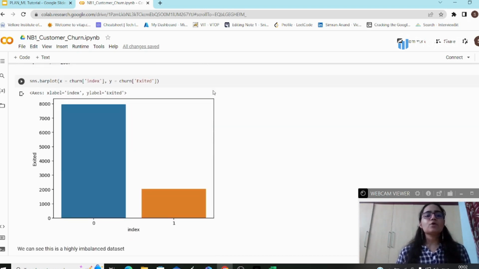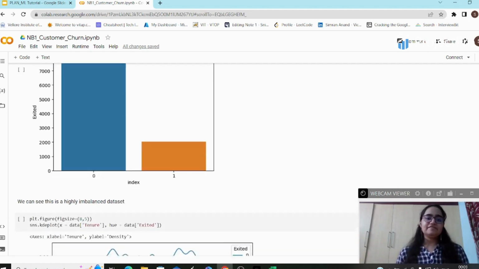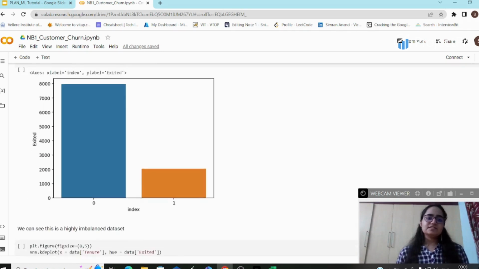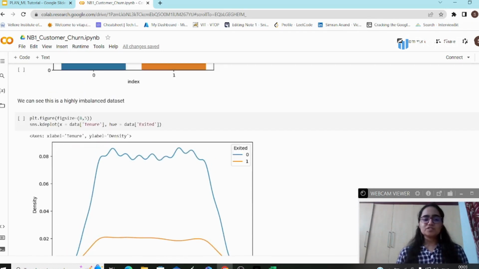Now, coming to the bar plot, among the different types of data visualization techniques and graphs which you can plot, I've plotted the bar graph over here with an x-axis and y-axis. On the x-axis we have the index, and on the y-axis we have exited, because that is the dependent variable. The dependent variable is the target variable, and the other variables are the feature variables or the independent variables. We can see here the graphical demonstration of that.